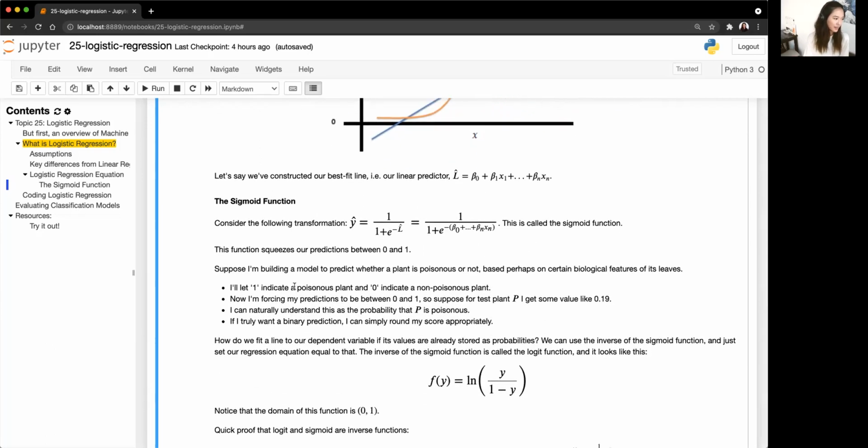So let's just say that I am building a model to predict whether a plant is poisonous or not, based perhaps on certain biological features of its leaves. Actually, the example right after this, we're going to see an example with flowers. So we'll see. So let's just say that 1 is going to indicate a poisonous plant and 0 is going to indicate a non-poisonous plant. Again, it's a dummy variable. So I'm forcing my predictions to be between 0 and 1. So suppose for test plant P, I get some value like 0.19, right?